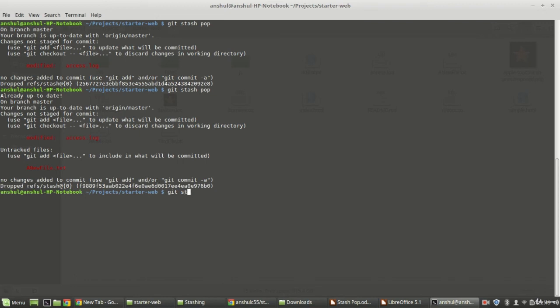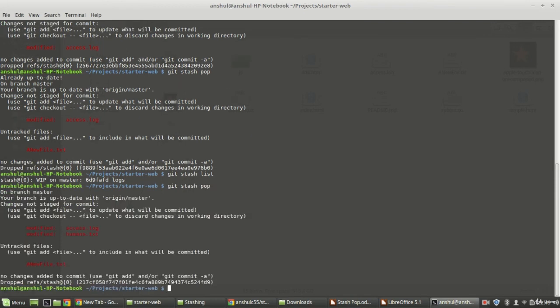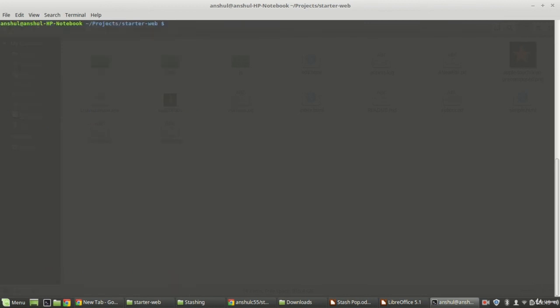And if I execute git stash list, there is only one stash present. I execute pop again. See, it dropped that one as well. Clear and execute git stash list. There is no more stash, because I have executed the pop command three times for three different stashes. How we can do it in a single command, we will see in the coming tutorial.